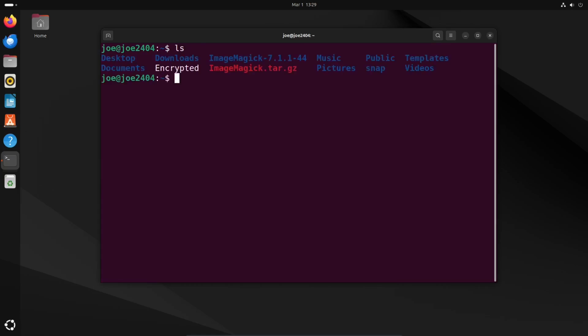Next, I'm going to do a list and then cd into the new directory that was created, which is ImageMagick-7.1.1-44. Next, type ./configure.